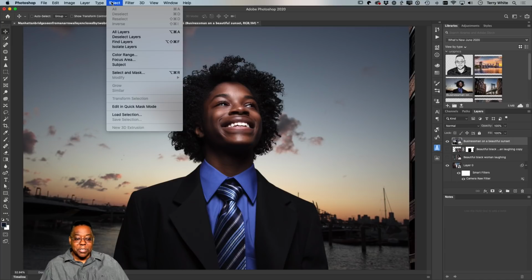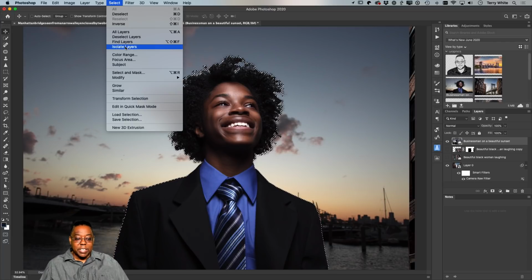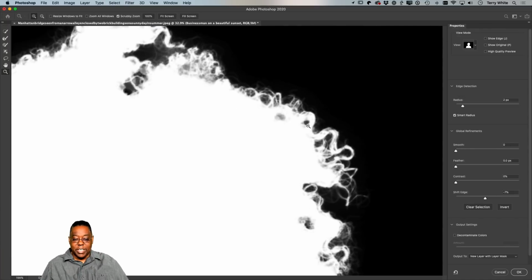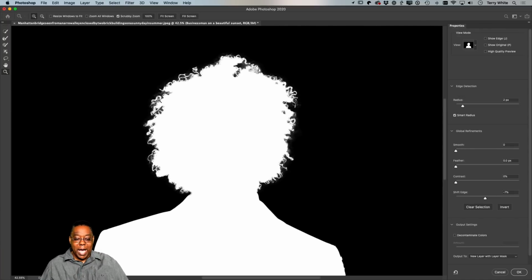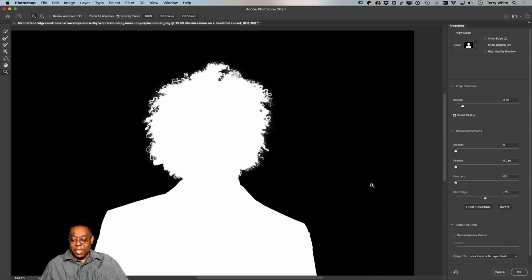Let's go ahead and go to select subject. Again, it figures out what the subject is very nicely. And let's go ahead and go to select and mask. And again, look at the hair. Just look at what it's doing automatically, or automagically, with that Adobe Magic that's now a part of Sensei. And again, I still can go in and brush. I can still go in and fix things.